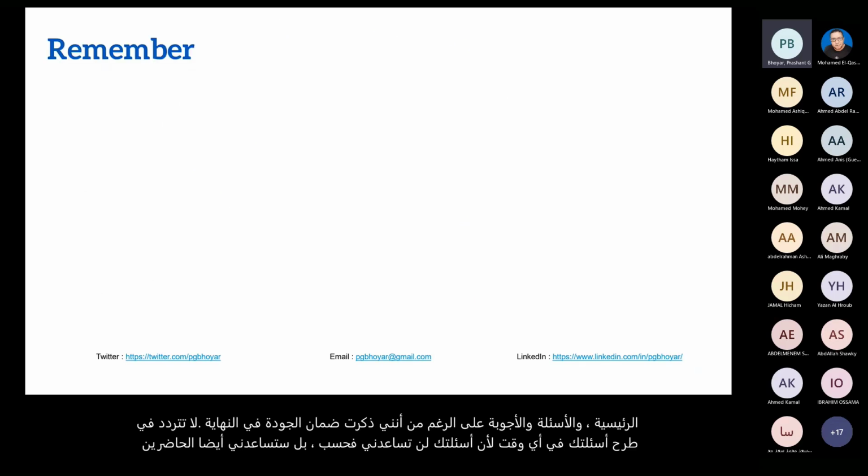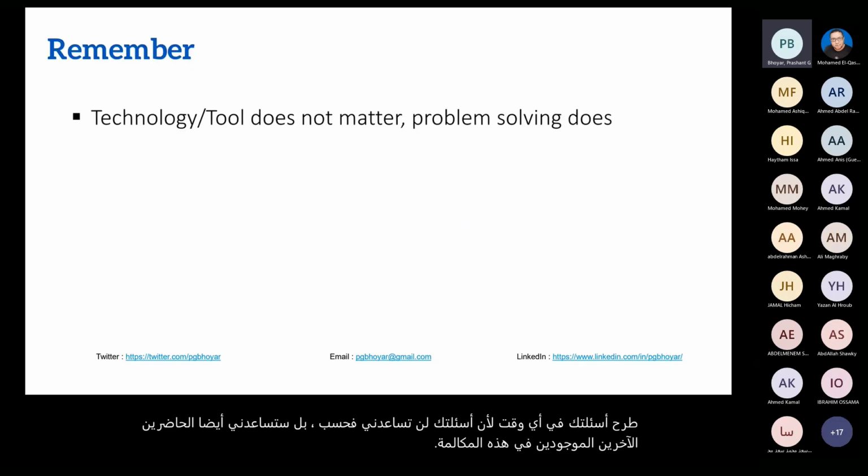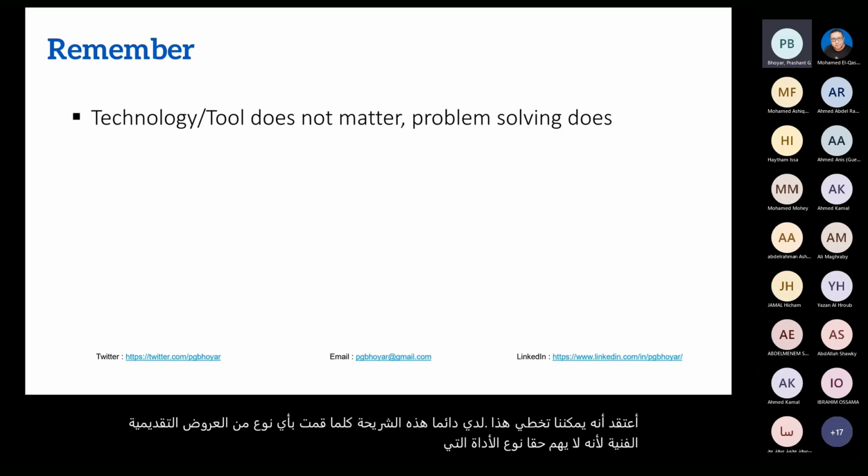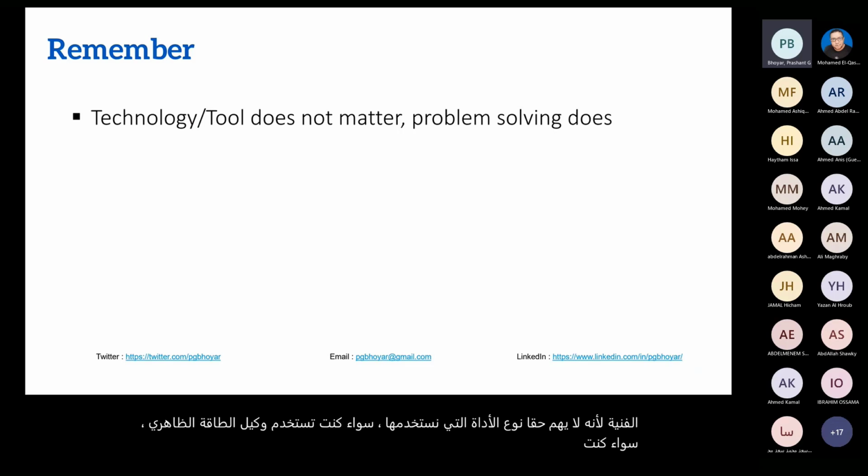I think we can skip this. I always have this slide whenever I do any kind of technical presentation, because it really doesn't matter what kind of tool we are using, whether you are using Power Virtual Agent, whether you're using, let's say, a bot framework, or you're using services from other vendors such as Google, IBM, or AWS. What really matters is what kind of problem you are trying to solve here.